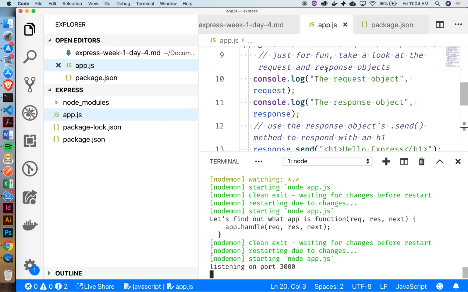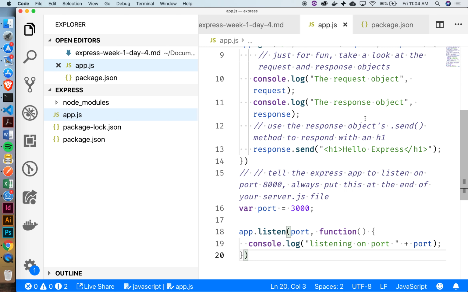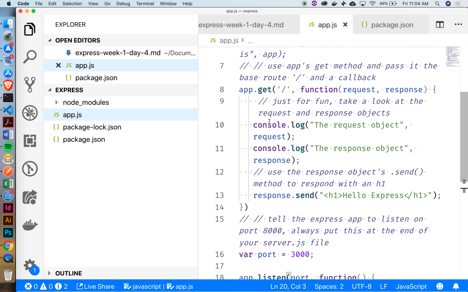So that's good. So that actually means when I hit that now on the front end, we'll be able to see something, because you can see up here in our code, we're doing a couple different things. We're console logging the request object just to see what that looks like. We're console logging the response object again just to glance at it. And then what we're doing is we're sending just this string right here, hello express. And it's actually an HTML string.